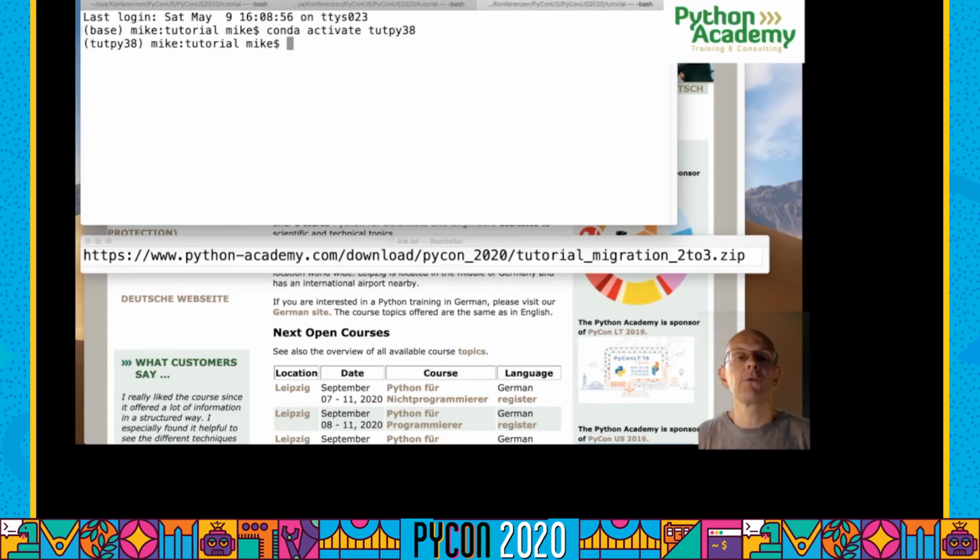Now I have 2 environments, and if I check the Python versions, I do have 3.8 here, and I do have 2.7 here.